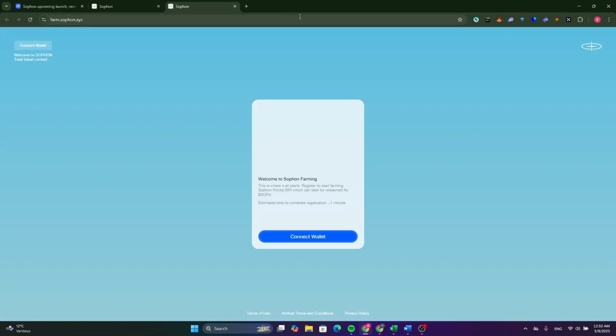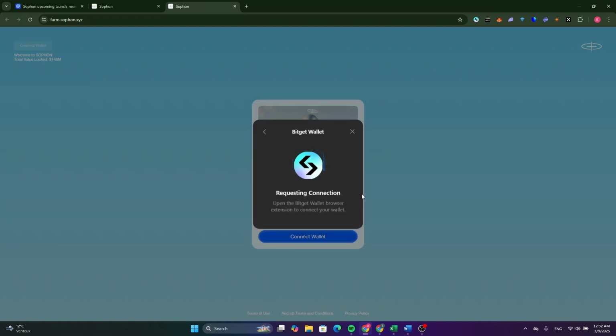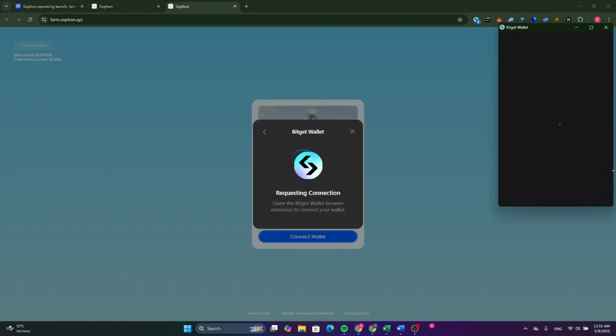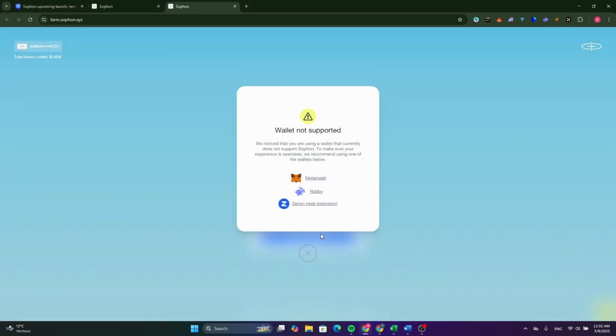Now after that, just wait a few seconds. So you need to connect your wallet. Just select your wallet from here. For example, I will use the Bitget wallet. So click on connect and click on confirm. Now after that, as you can see, wallet not supported. So I guess the Bitget wallet is not supported.